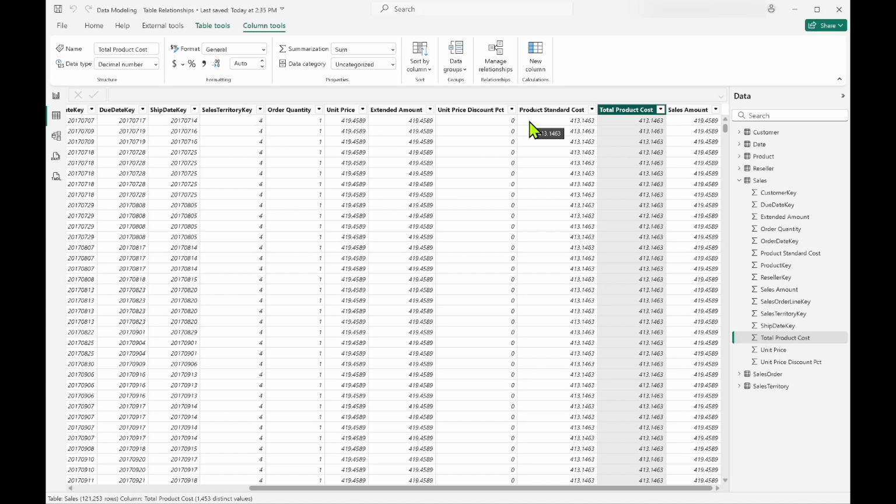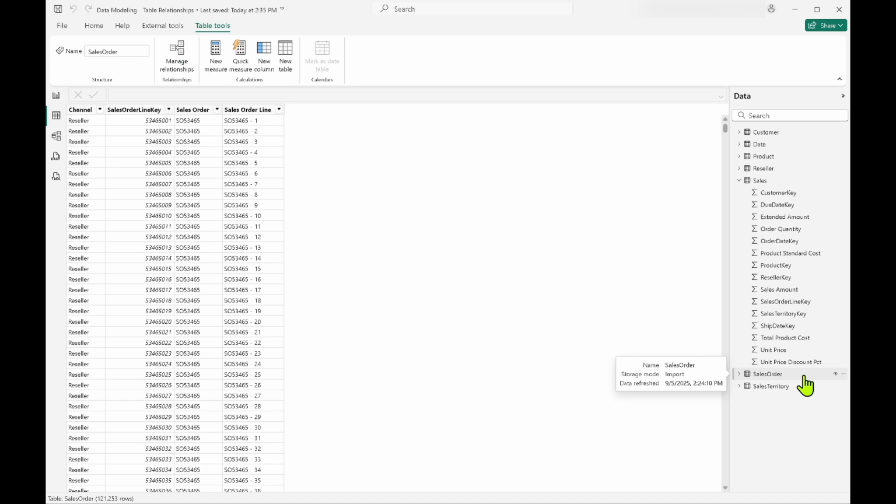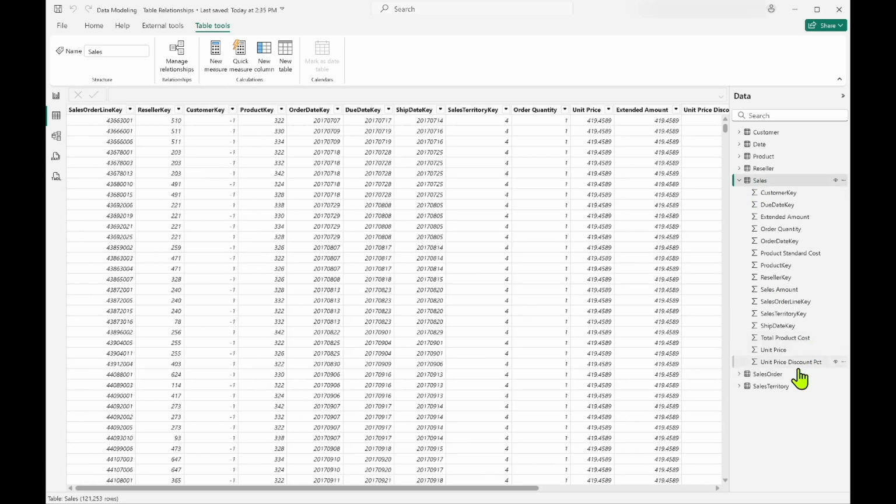So now I'm going to look at one of my other tables. Let's select sales order. And I'm going to check if there's a field that is common between the sales table and the sales order table. And this is what I'm noticing. The sales order line key is in both of these tables.